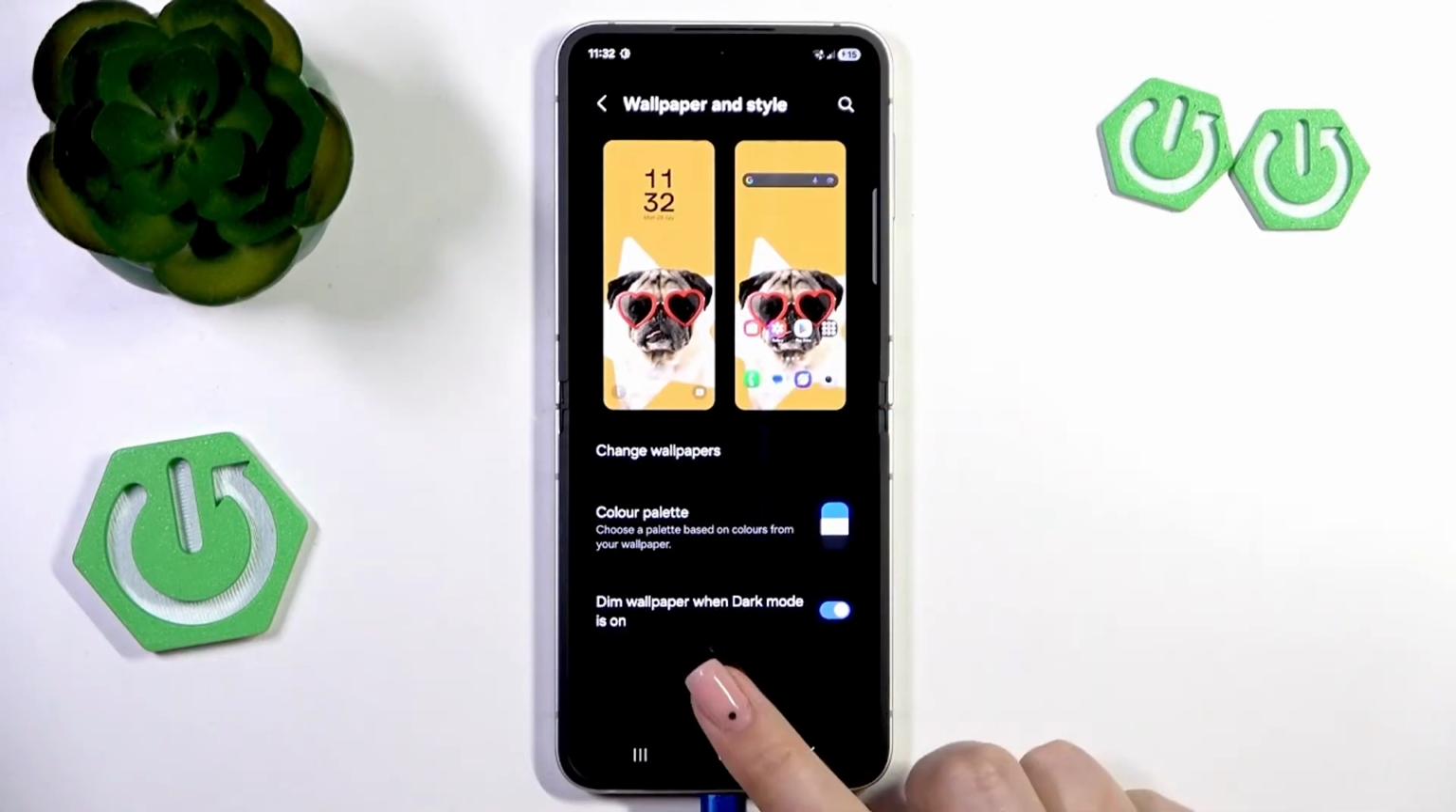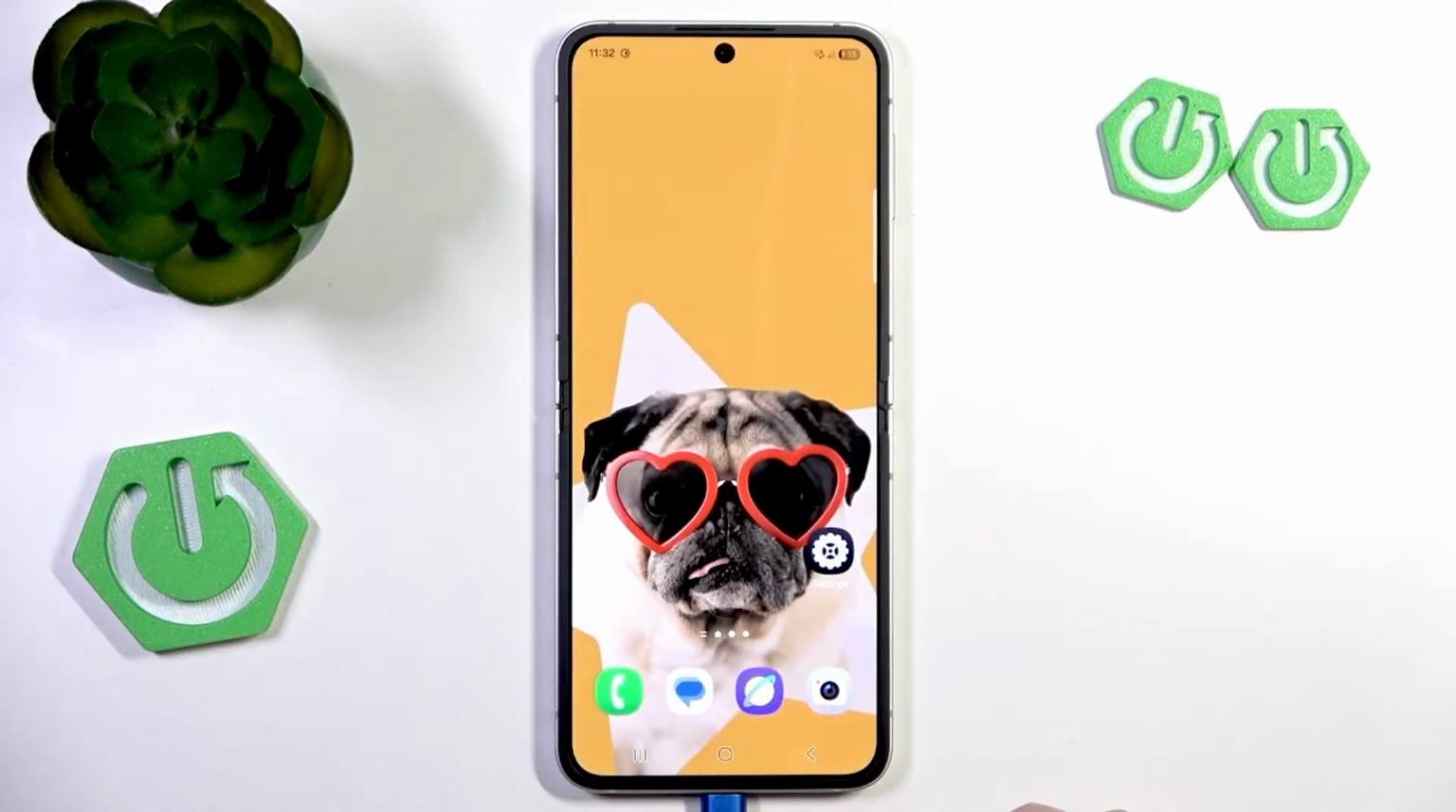As you can see here, we've got the preview, so let's go back to check. Here we've got our wallpaper applied.